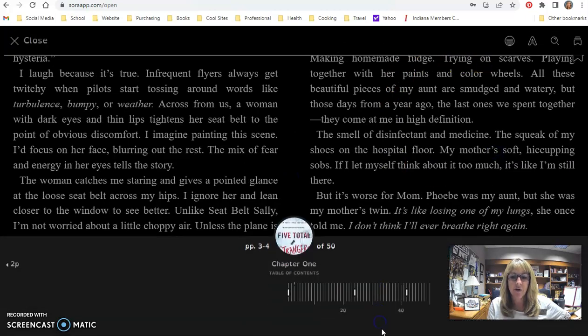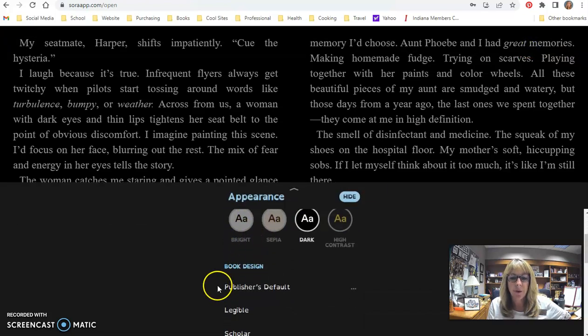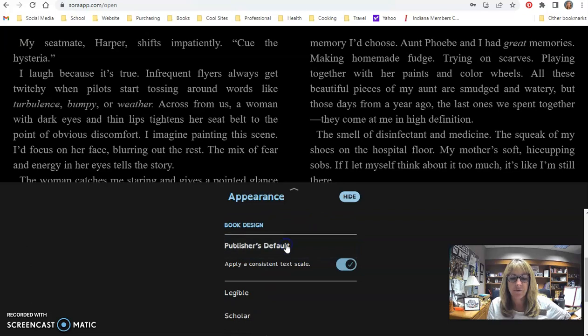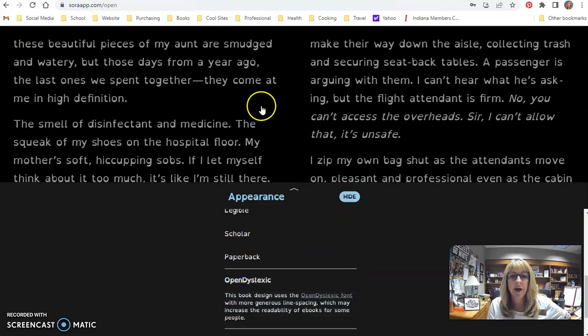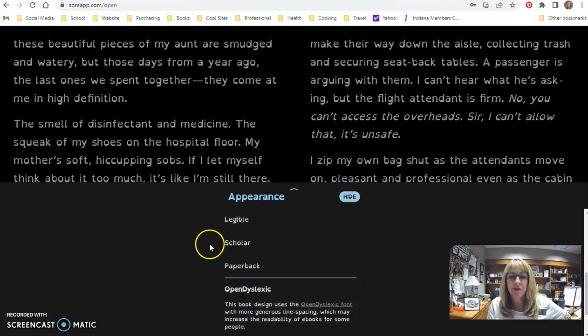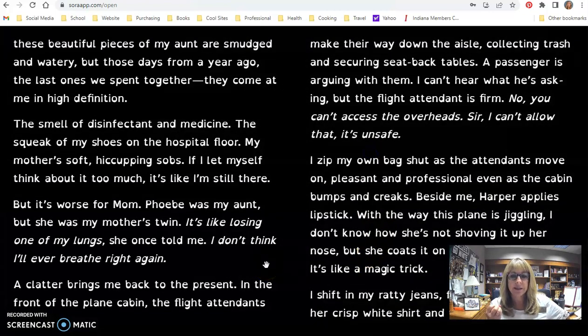So if I just hover over the bottom and click, and then up here where the font is on the right-hand side, I can switch it to my different options. There's the publisher's default, but there's the OpenDyslexic right there, and it now turns everything into that appearance. Notice I can also switch to another high contrast that I can use, so it makes the letters a lot brighter, a lot easier to read.